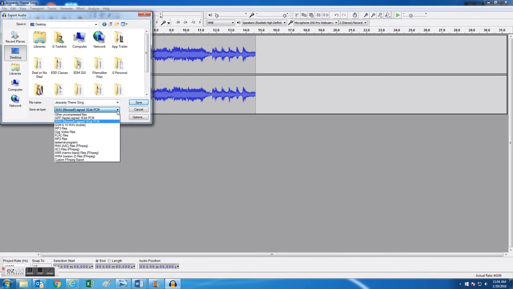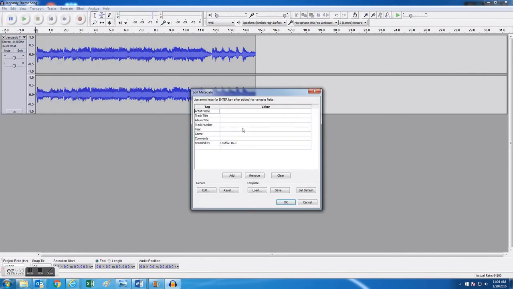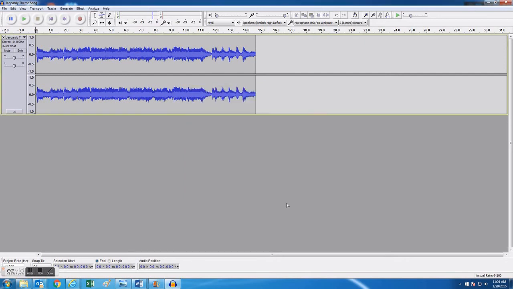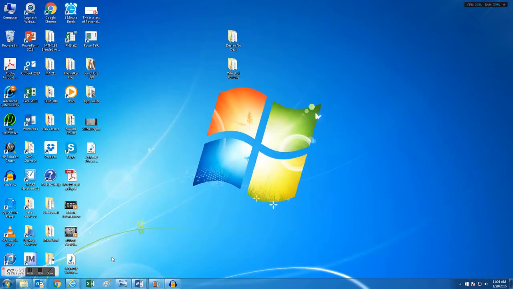And then you can put in information here if you want to. I'm just going to click OK. All right, let's get out of Audacity. Now, notice on our desktop we've got the WAV file, and this is the MP3 file from originally. This one's 30 seconds, this one's 15 seconds. Let's say we want to use the 15-second one.